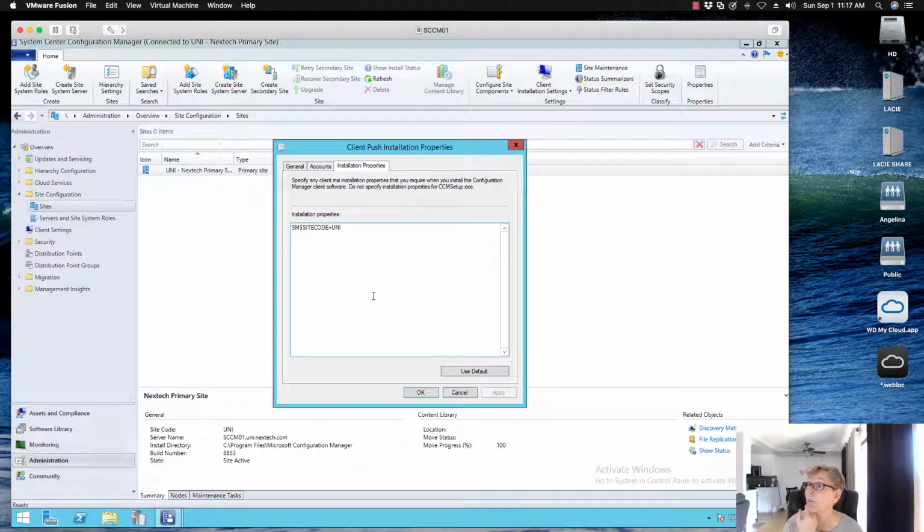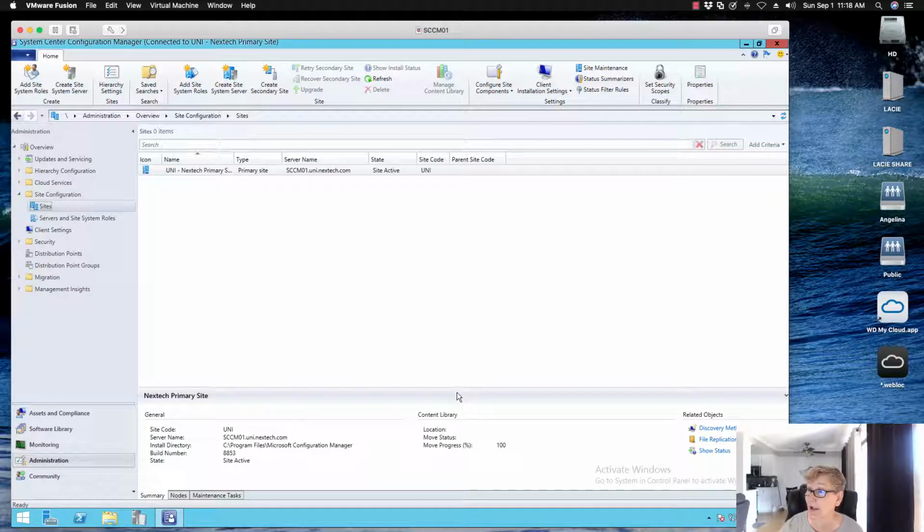And then here's your installation properties. You can have SMSSITECODE equals UN. You can have a management point in there. This is just a default, by the way. It's just a standard, the site code. And then, of course, you can have some other parameters in there if you need to, like if you want to put an MP in there. I don't recommend hard coding a management point, because the schema should allow the devices to find the management point. You shouldn't have to define the management point here, because that schema is already in place for that purpose. So once you've done this, now you're ready to deploy the agents.